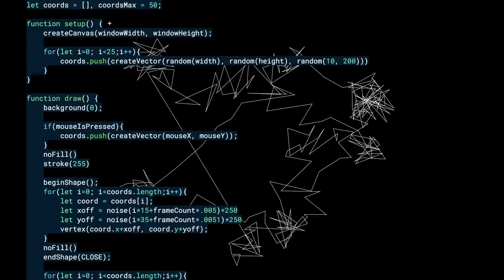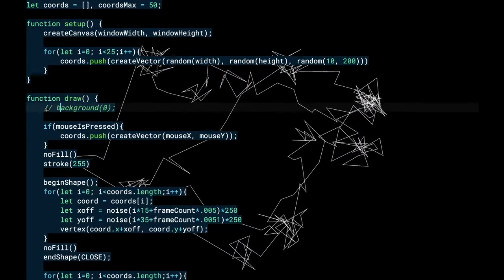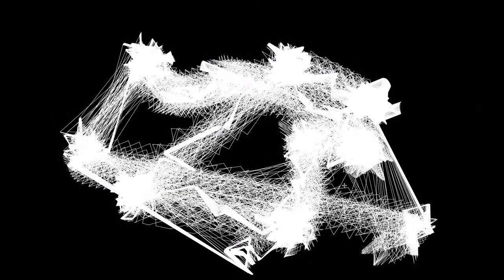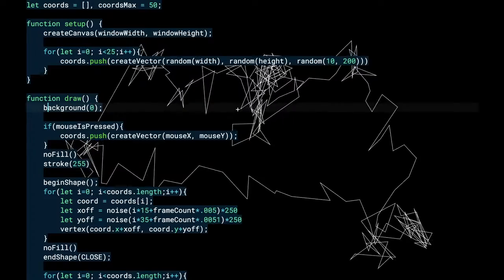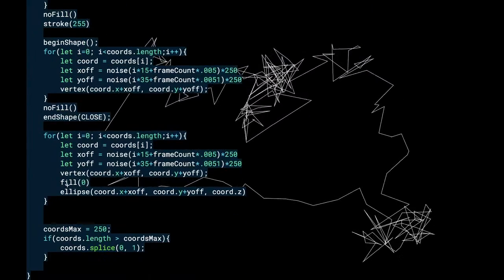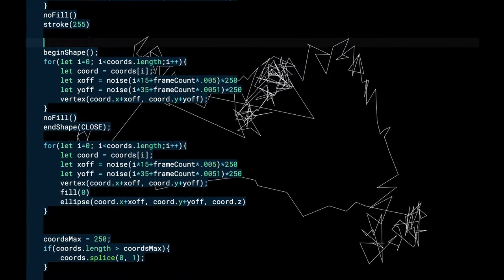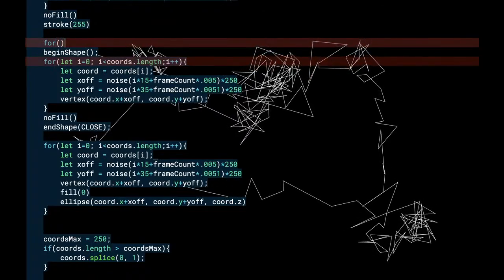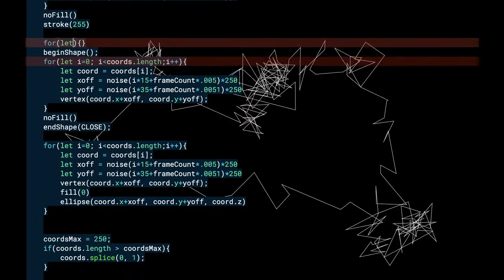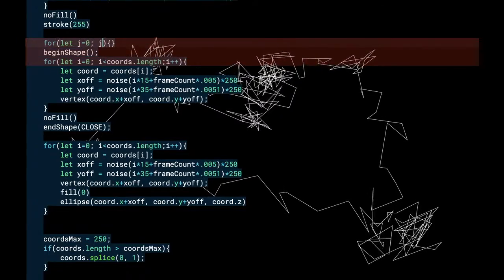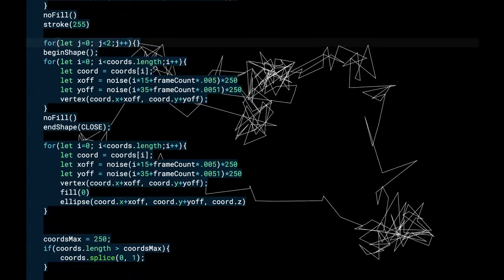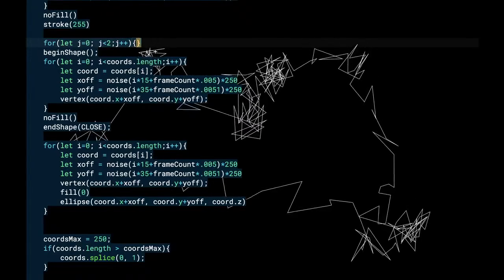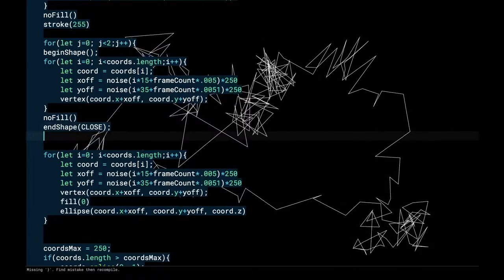What is this like without a background? Maybe it just quickly fills up. Yes, it does. So then maybe it needs to be twice. Once black, once white, slightly offset. That could be interesting. Let's duplicate this thing for let j equal 0. We just want 2 of them. Put this around the form.